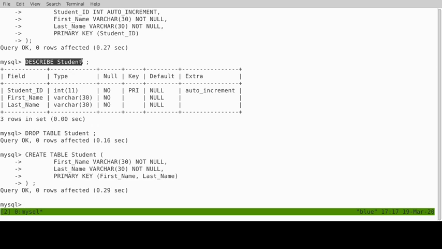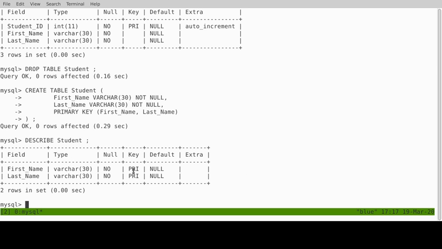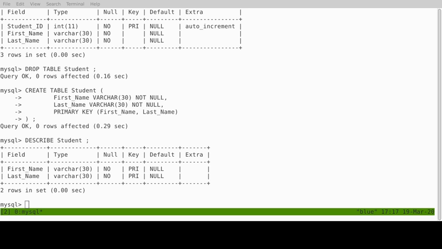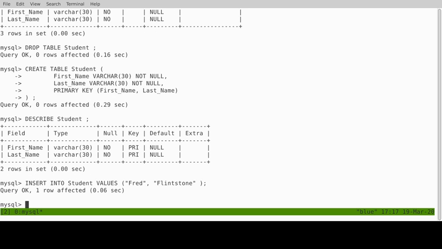And now if we describe the student table, you could see that both of those columns form part of the primary key. Okay. So now what? Well, we can go ahead and insert into that table. So we're just going to insert into student the values Fred Flintstone. And if we hit enter, of course, that worked just fine. Okay. I don't want to do the select. I mean, I'll do that in a second. But for sure, there's going to be one record in there that is Fred Flintstone.